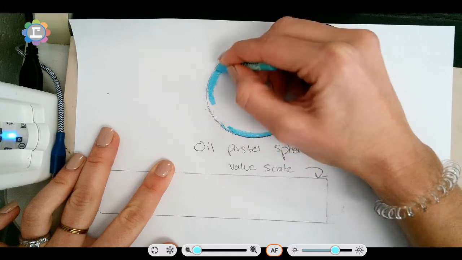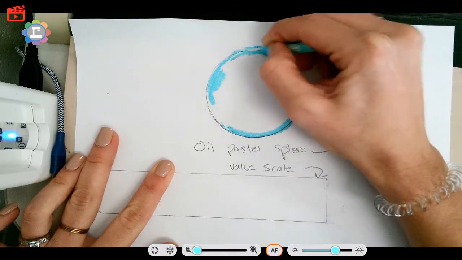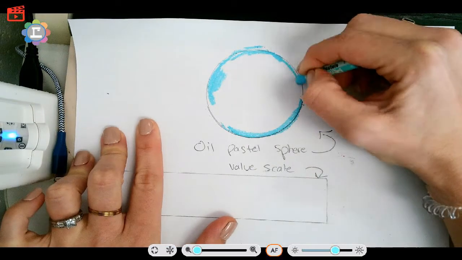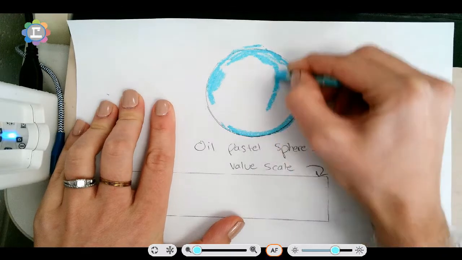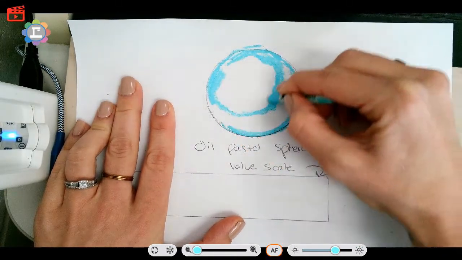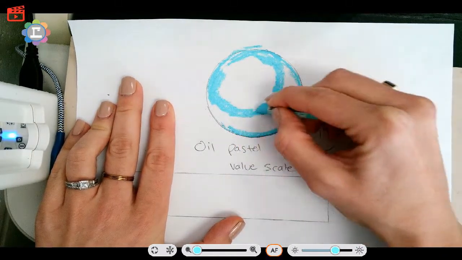Now, oil pastels are messy, so just go with it. It'll take a little bit of getting used to this media, which is why we're doing some practice stuff with it when you're home. We're going to use these on a one-point landscape.